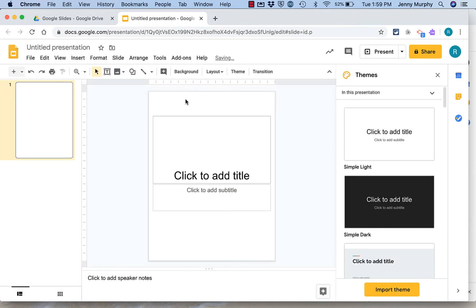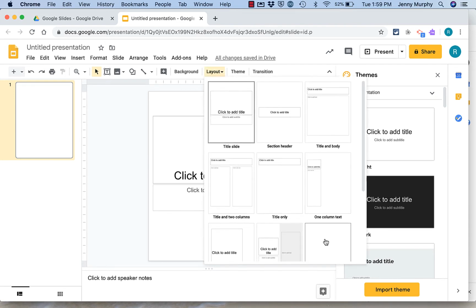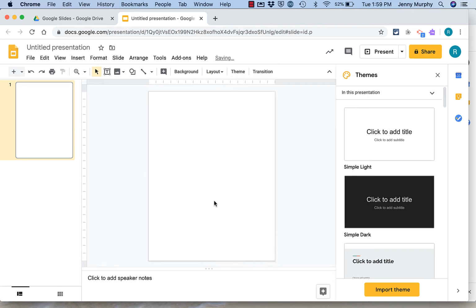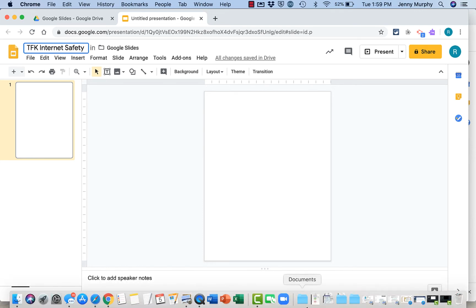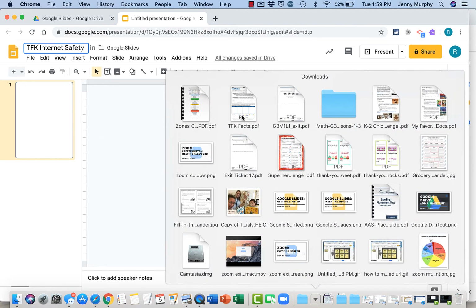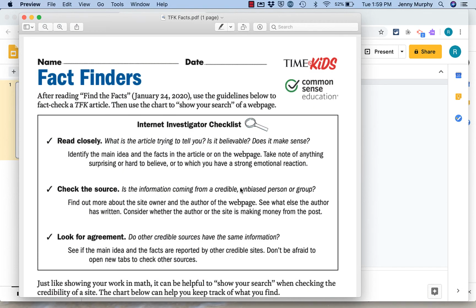And then I'm going to change the layout of this slide to be blank. So I don't need any text boxes. I don't need any themes or anything. So I'm just going to close that up. I'm going to give this my title. Then I'm going to open up my PDF. So open up your PDF wherever it's saved. Mine happens to be in downloads. I'm going to open it up.